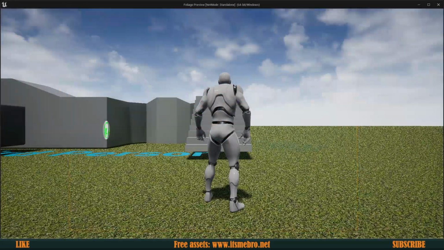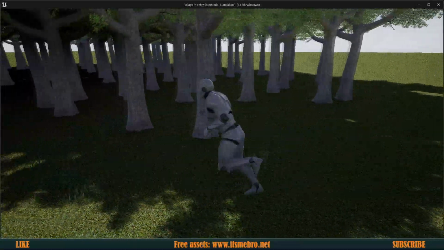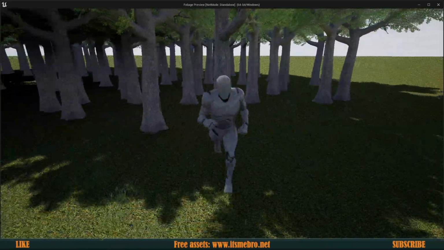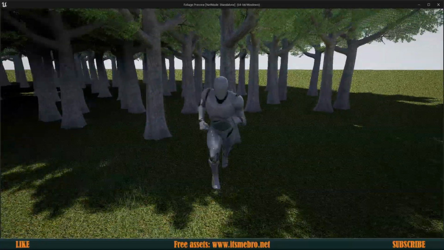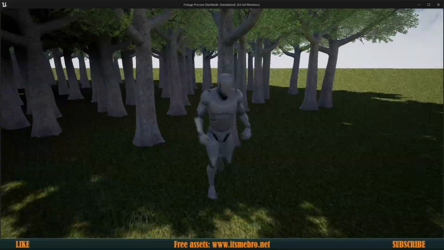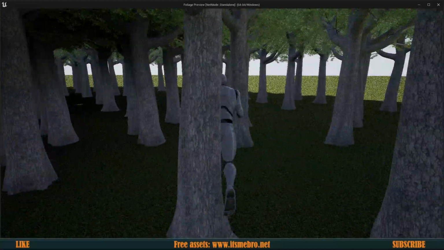So now we can walk up to this, and you will see I can walk through this. If I interact with it, I can no longer do that, and after 10 seconds I'm again going to be able to walk through that because it is going to replace it back with a foliage instead of being an actor. There we go.